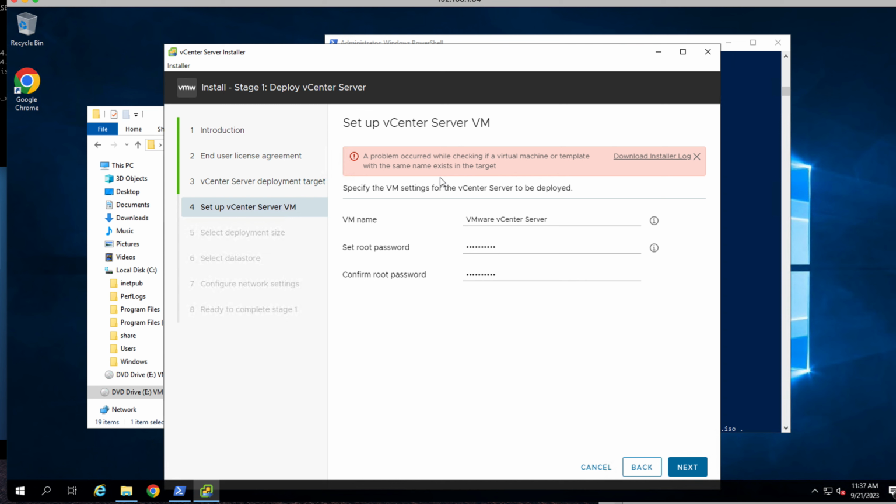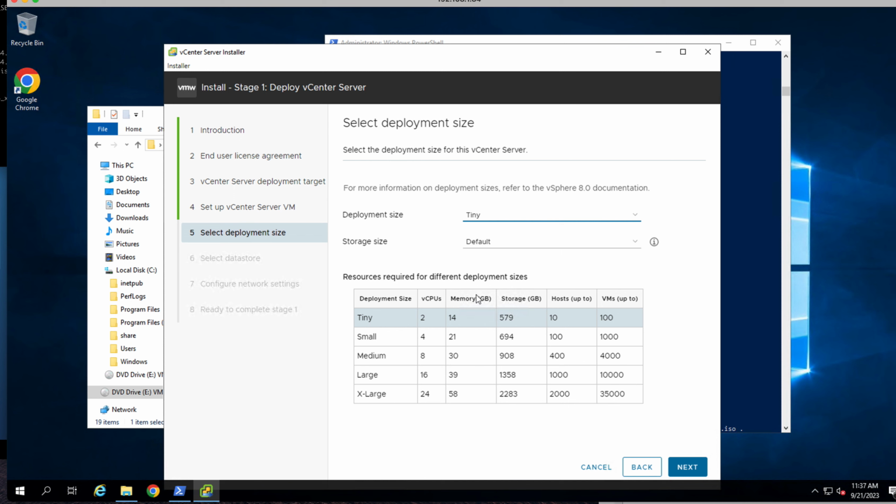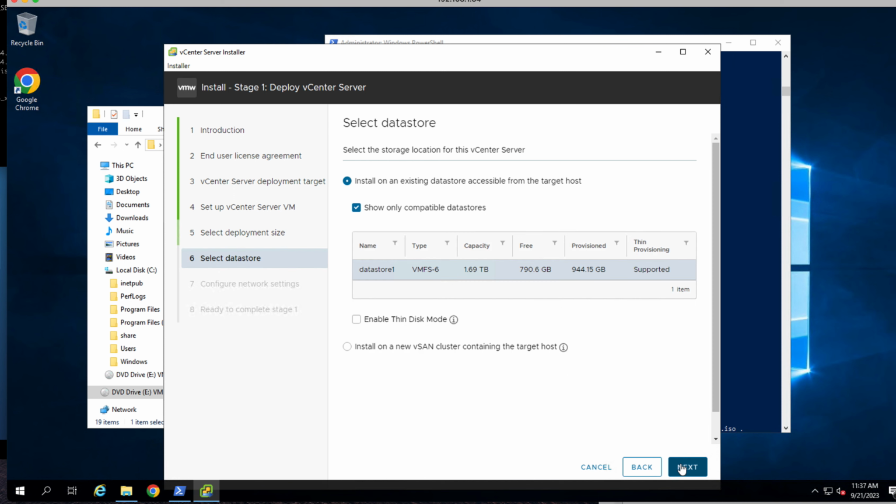Interesting. So that must exist in my target. Let's go like this. Next. So I must have an old one still there. Let's make this one work. Okay, data store, fine. Thin disk mode. Do I care about thin disk? Yeah, let's do that.